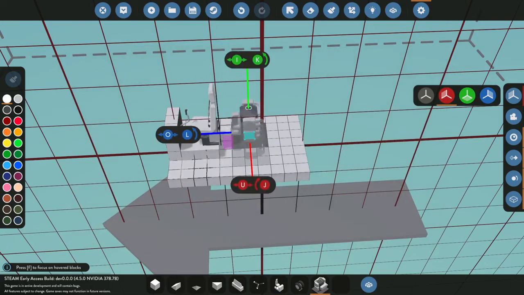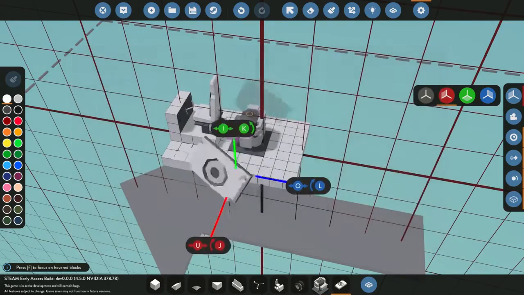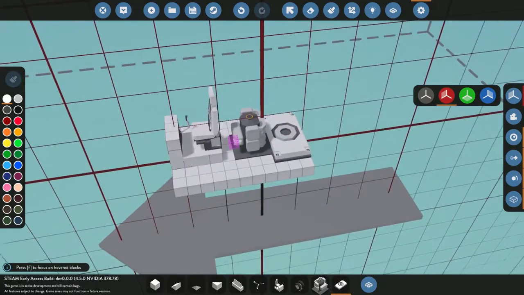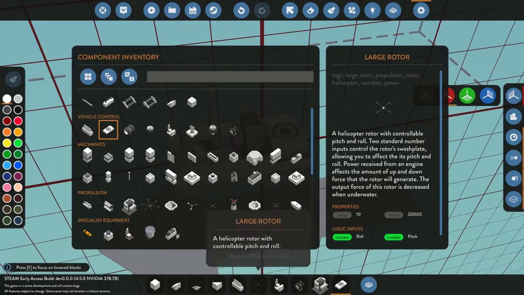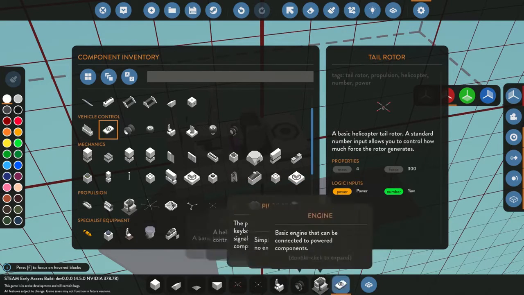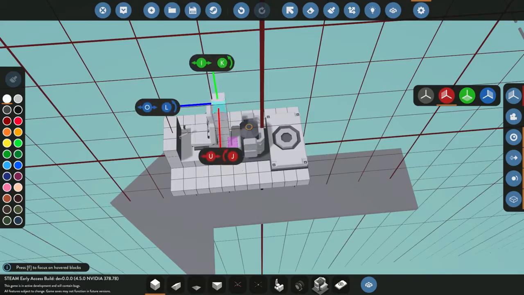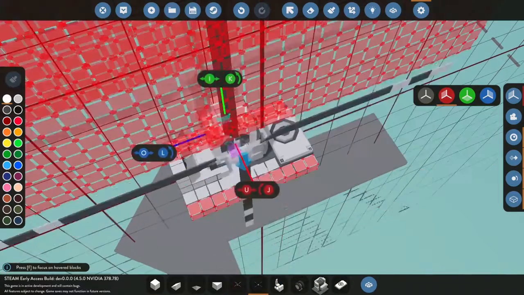Next, we're going to need an engine. This will provide our power and throttle to the helicopter. Next, we're going to need a gyroscope. This will allow our controls to be much more stable and make the helicopter easier to fly. We're going to need two rotors, a large rotor and a tail rotor, and finally, we're going to need a button.